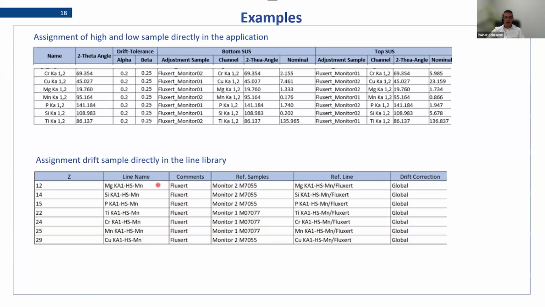over the time. Yeah. So this is a different strategy. This is a bit more optimal for the time. That means you have to measure just once your global drift correction, then all applications are done. Here you have perhaps to measure for every application your own drift correction samples. So this could be more time consuming.